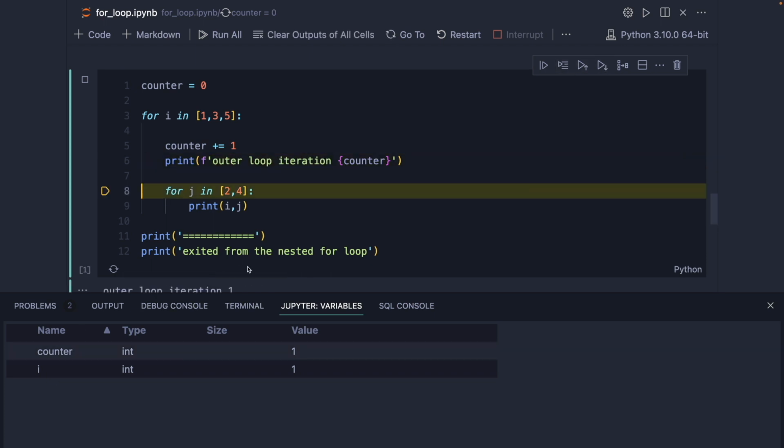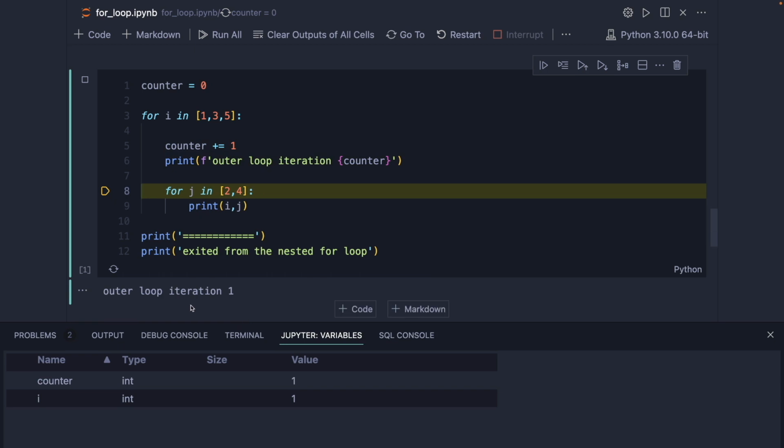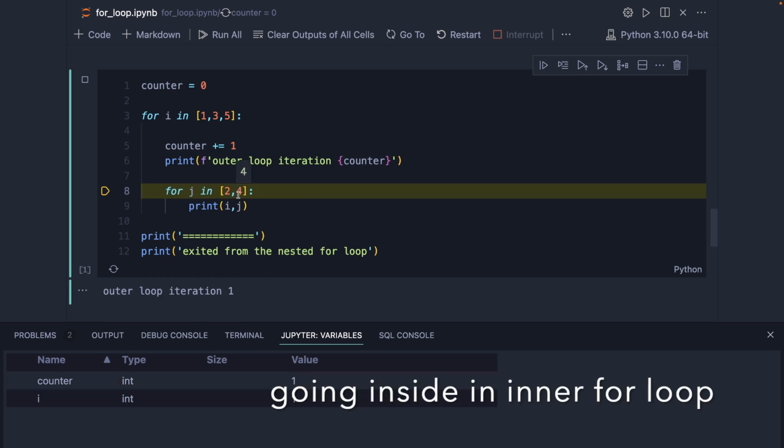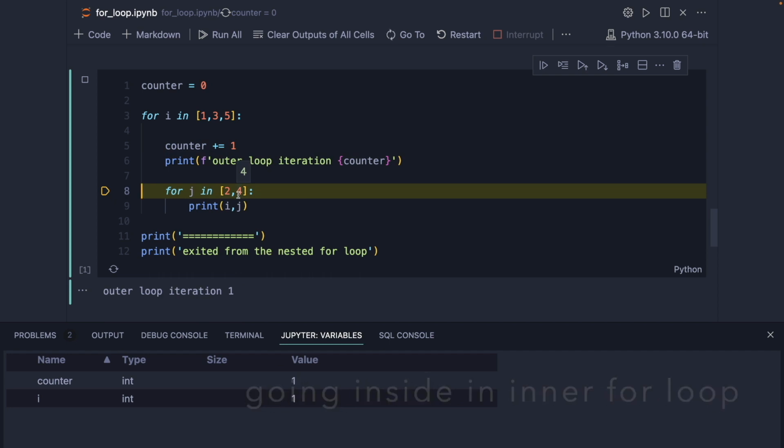Now we have changed the value of this counter variable from 0 to 1. Now we are printing this line, outer for loop iteration 1, as the counter variable value was 1, so we got this 1 from there. Now we are going inside the inner for loop, and this is the first iteration of our outer for loop. So in this first iteration of our outer for loop, this i value will remain 1.